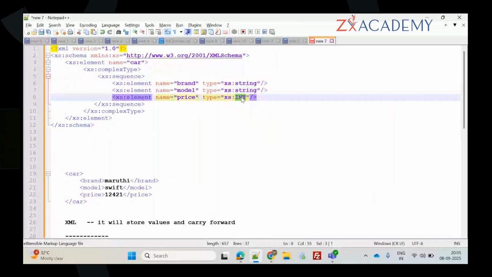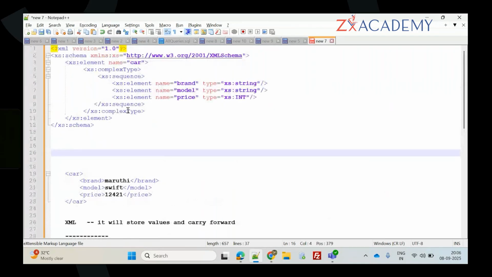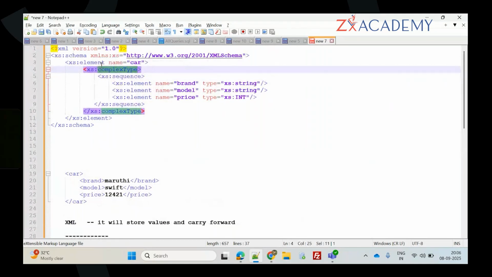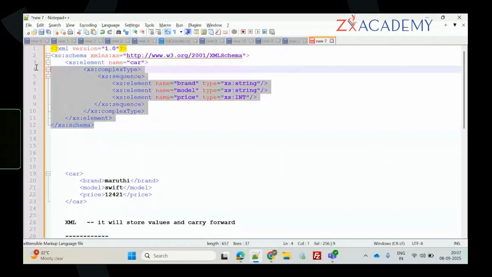This is a self-close. You gave me one example as an assignment, if you remember, last week. So this is how, in reverse order, we need to close the sequence, close the complex type, close the element, not car. Then you need to close the schema. So like this, same one I'll explain.